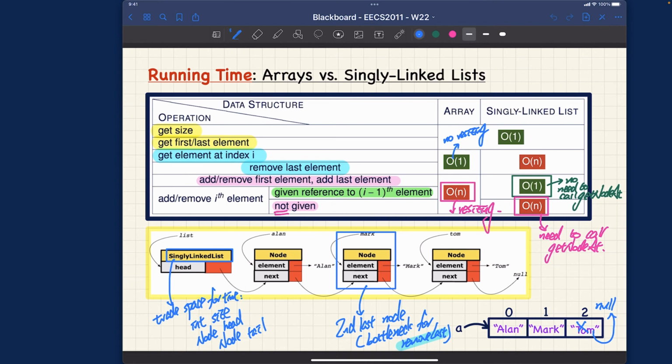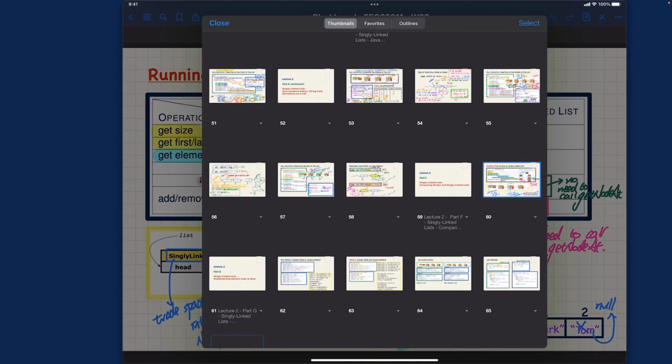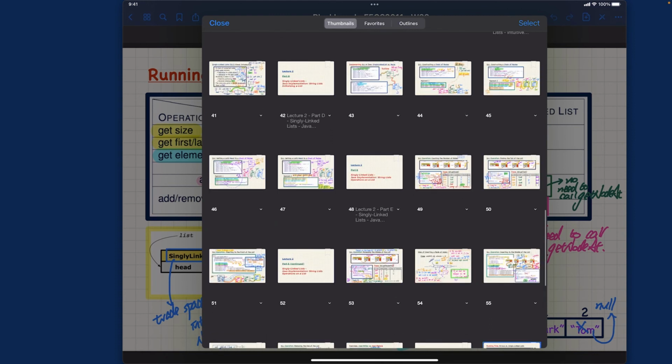If you can just recall, the way we declare the classes for node and also singly linked list. Let me just bring you back to the earlier notes over here.